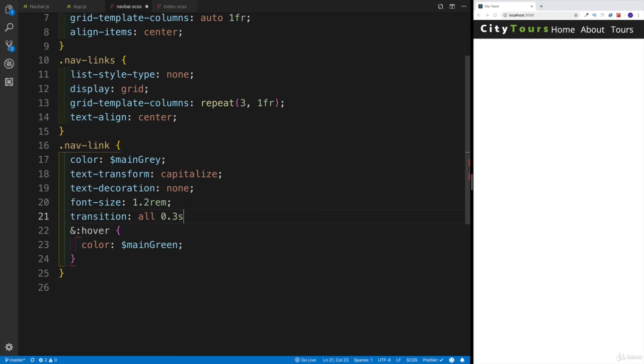Then we're going to write how long. This is going to be 0.3 seconds, and how the actual transition is going to take place. And we're just going to go with linear. And sure enough, what we see right now is that the change is being applied over time.